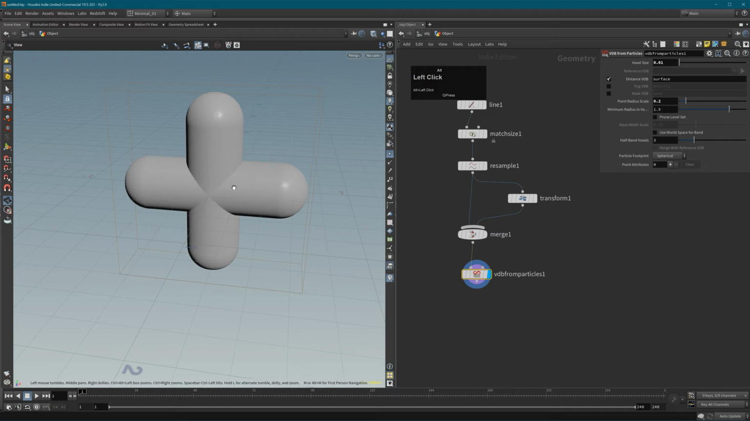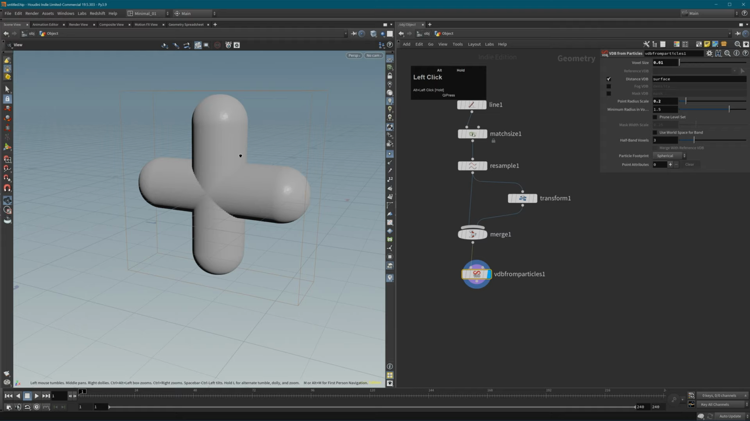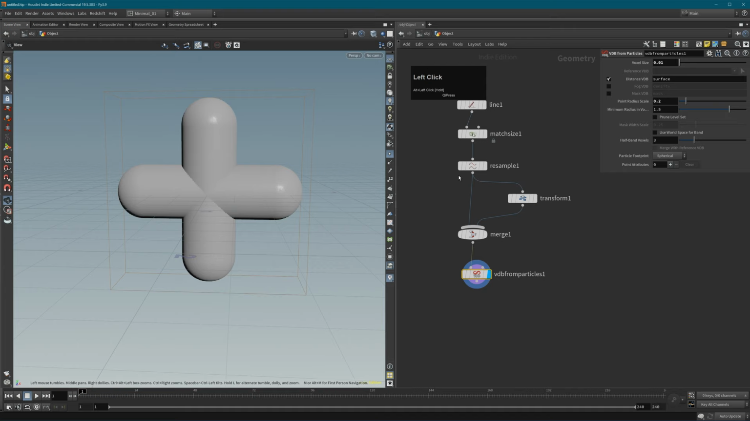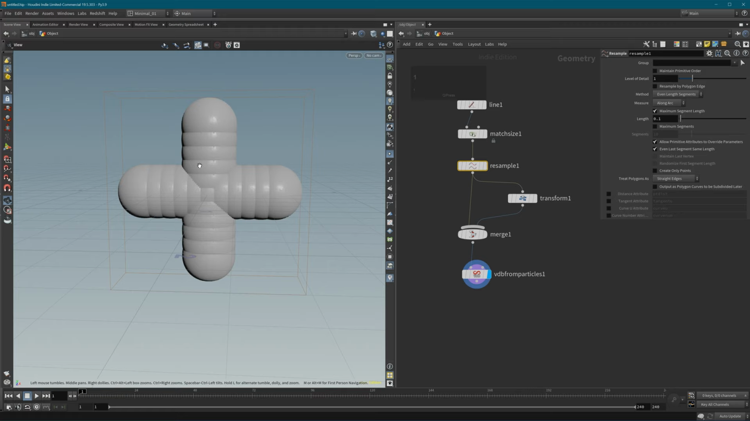Now, this is not geometry yet. It's only a volume, so it is made out of voxels. And what Houdini actually does behind the scenes here, if I turn down the resample frequency, you see it just creates a sphere, a volumetric sphere for each point. So this is how it changes points into volumes. And yeah, if you make the distance between them small enough, or maybe even smaller, then you will get this shape. I think that 0.01 is enough.